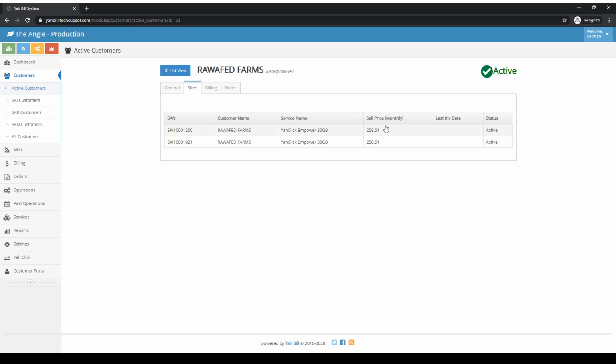All these prices are in USD. The last invoice date, we are not using it at the moment. The status of this site is active at the moment. Active means it's on, the billing is on. The billing is running. Let's move to the billing tab.